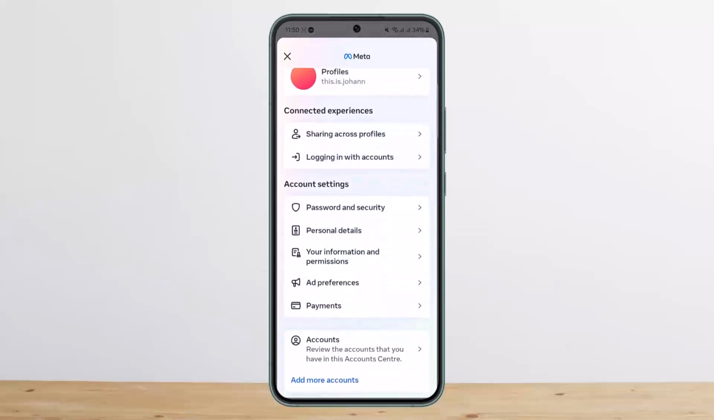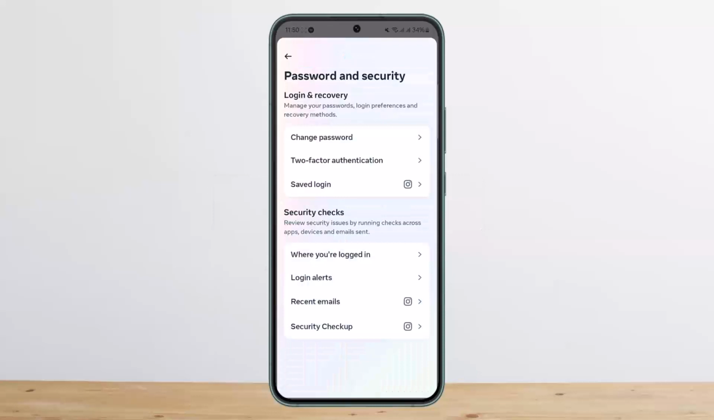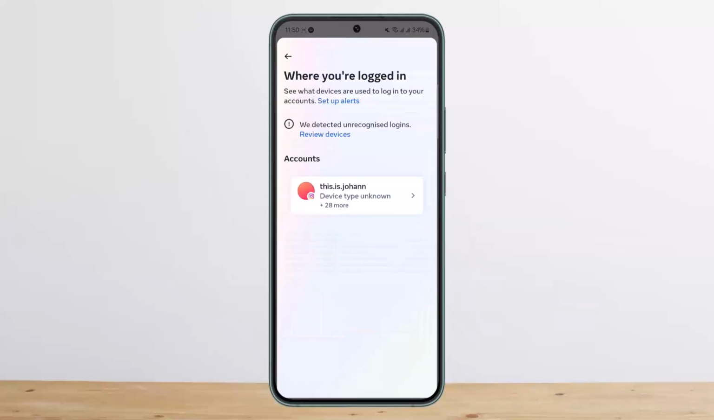Here you'll get various options. You can see the option password and security. You want to tap on it. Under it, you'll get this option, and you can see the way you are logged in under security checks. So we tap on it, and here tap your account there.